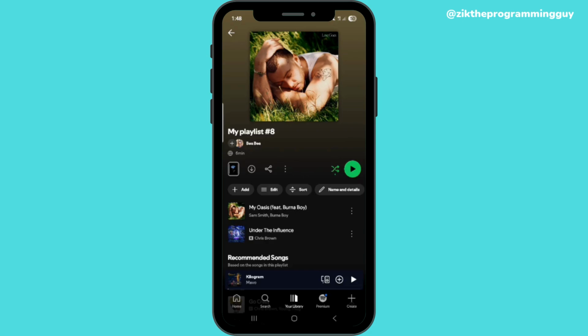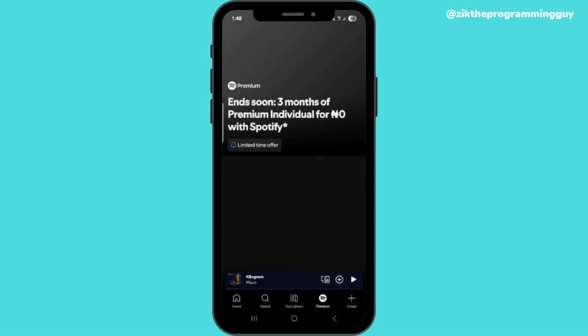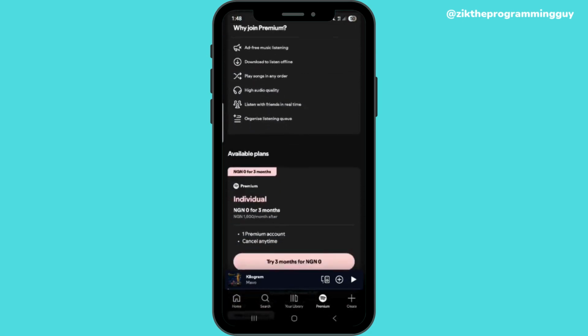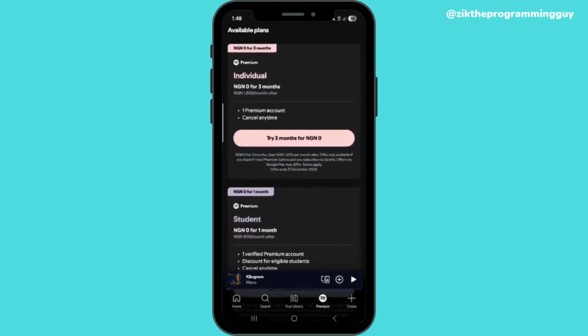So all you need to do is click on premium and try to subscribe, and note that this mix is only available to some premium users, not all the premium users, because it's still rolling out to some regions, right?